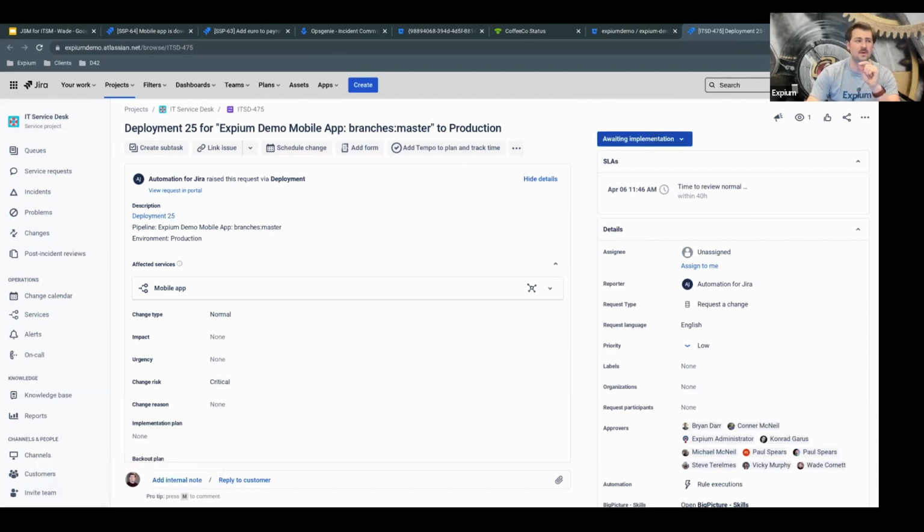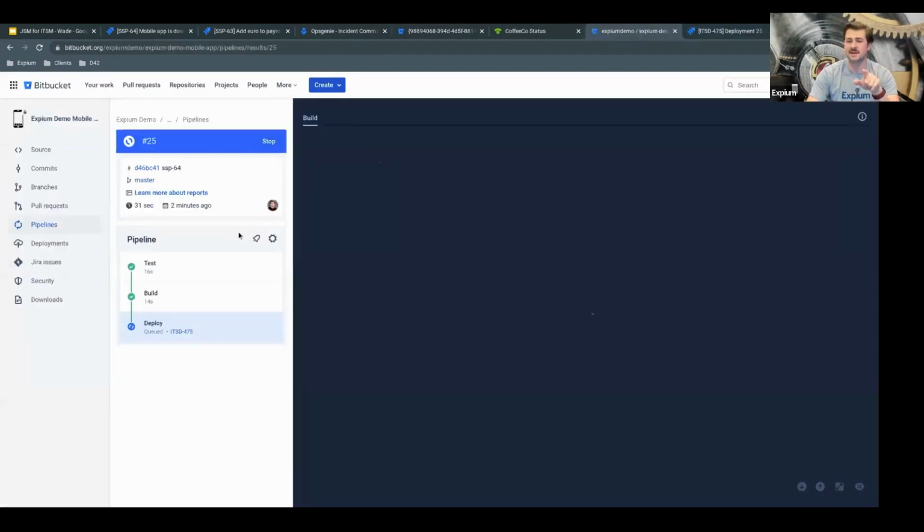And I'm going to go ahead and move this to implementing. And this is my favorite part. If I jump back over to Bitbucket, we're going to see that when I updated the status of that ticket, it is automatically deploying that code to our production environment, which is really, really cool.